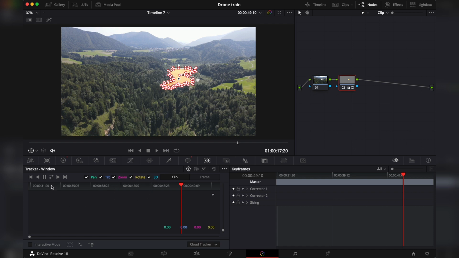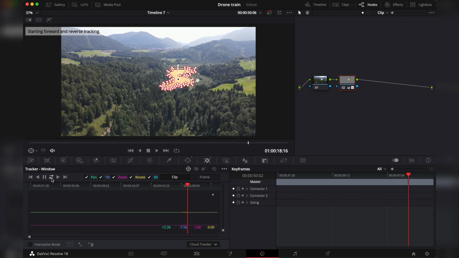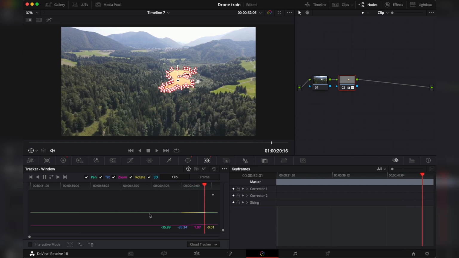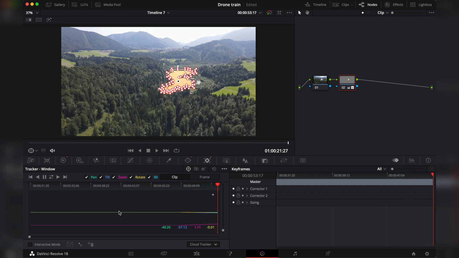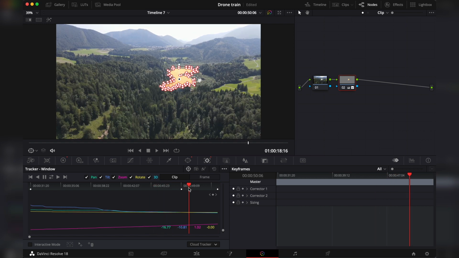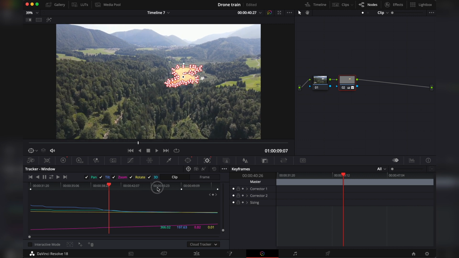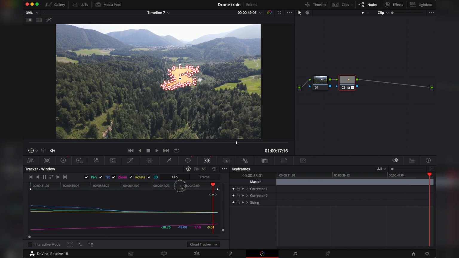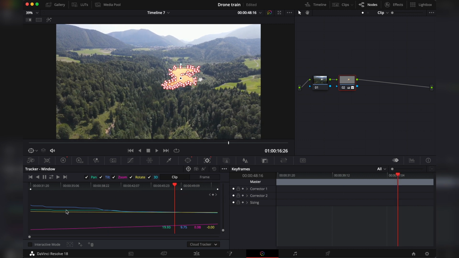So now when I hit to track forwards and backwards, you will see those individual lines. These are the data represented visually. So the tracking has been done, and I think DaVinci did a pretty good job. These here are your keyframes.